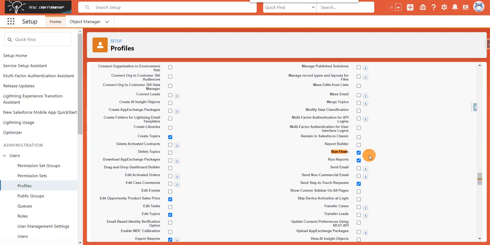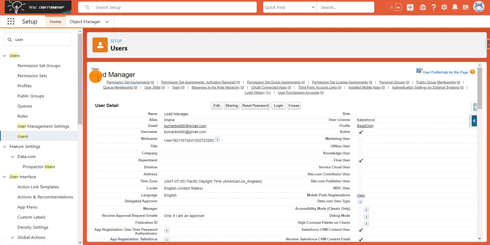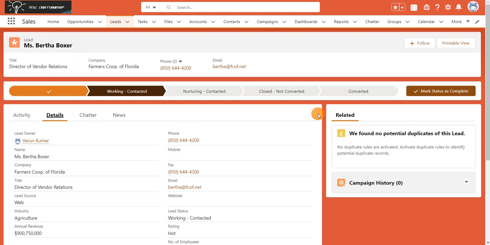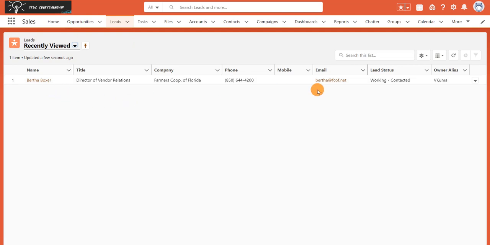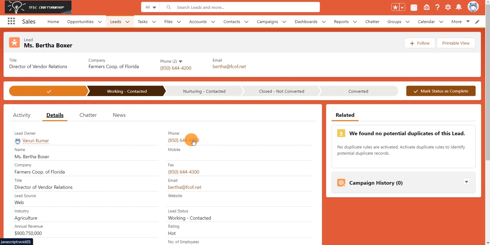You can see. Now I'll log into Salesforce as the lead manager user. Once I log in, this is the Salesforce app which I logged into from the lead manager user, and here you can see he can only see the lead records, but he is unable to edit a lead record, and also unable to create a new lead record.